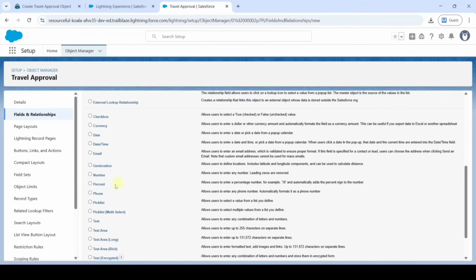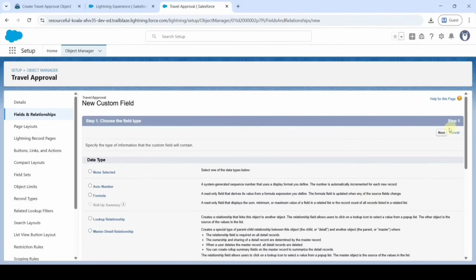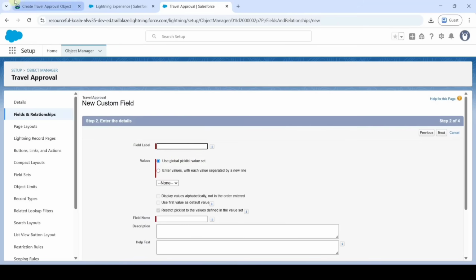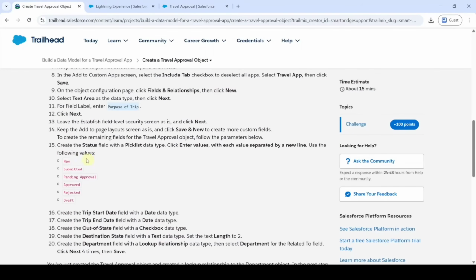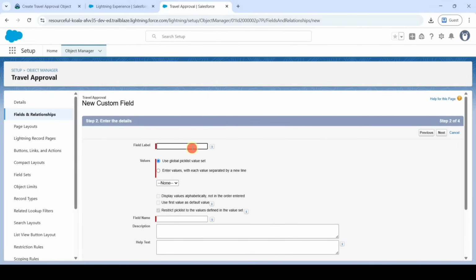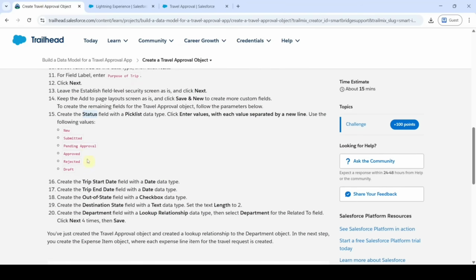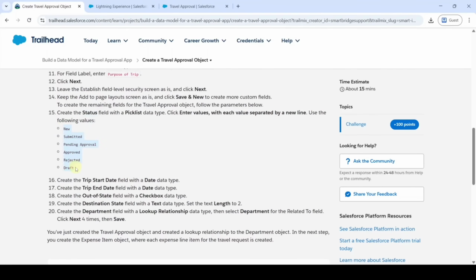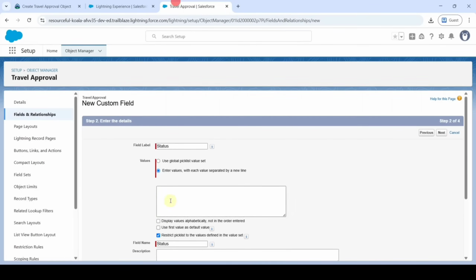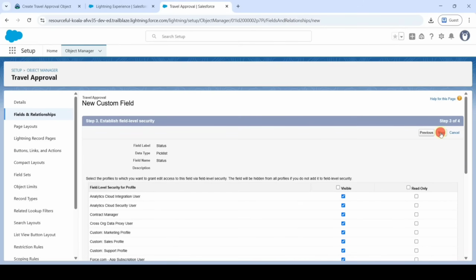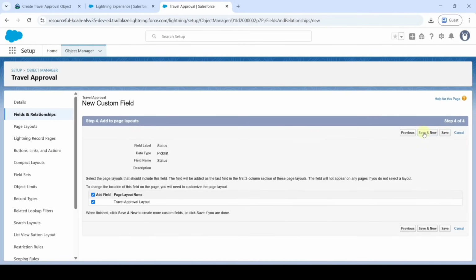Now select the data type as pick list. Click on next. Then copy the label from the instructions, that is status. Then select this enter values with each value separated by a new line, and copy the pick list values from the instructions. Add it and click on this next button until we got the save and new button. So finally click on this save and new.